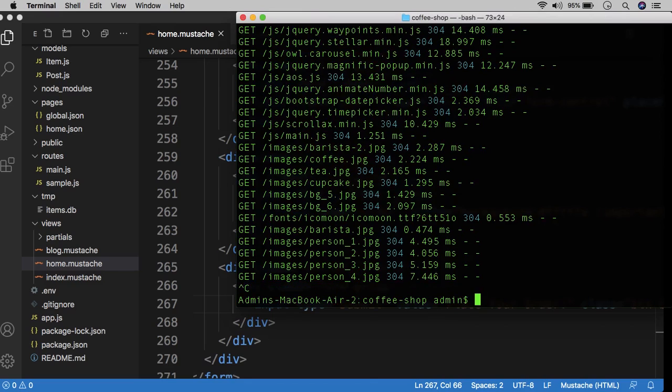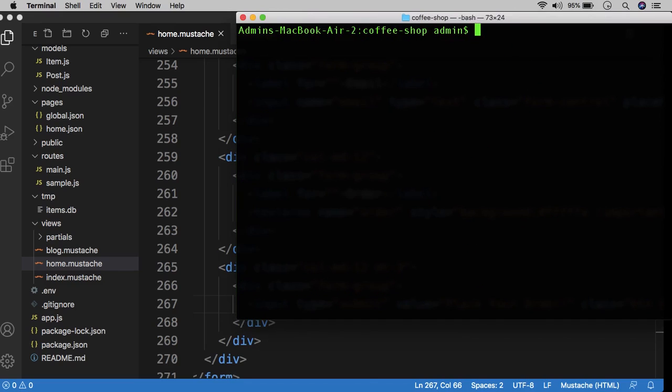So let's turn off the server, and if you recall, we're creating a resource, and the command for that is turbo resource, and then the name of the class.